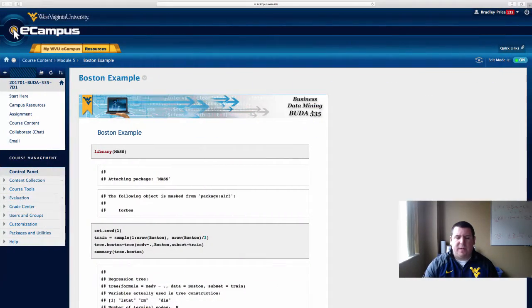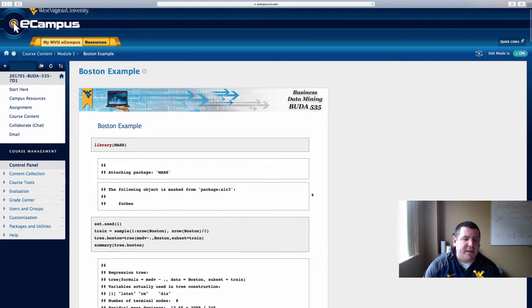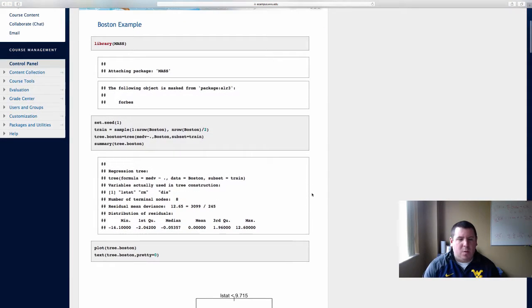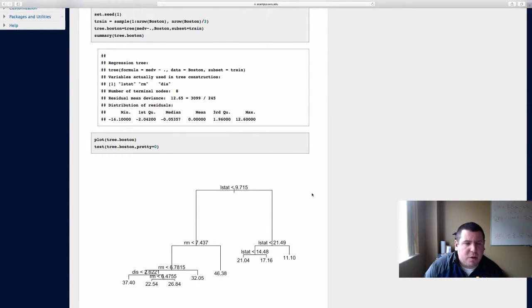All right, guys. So now let's talk about the Boston example. Again, we're going to try and predict the median. So what we're going to do here is look at the MDev as the response and all other predictors there. And then we're going to come down and we're going to see our trees.